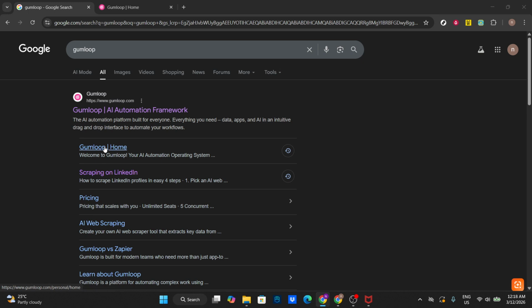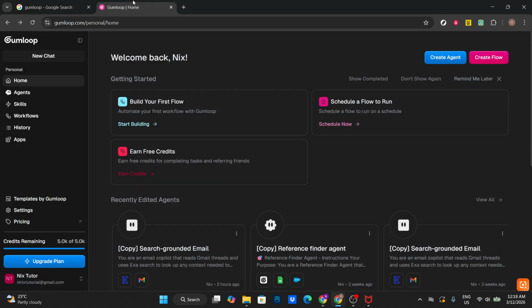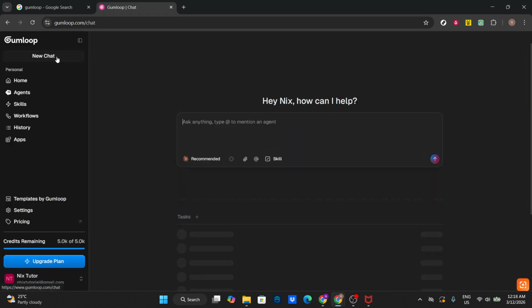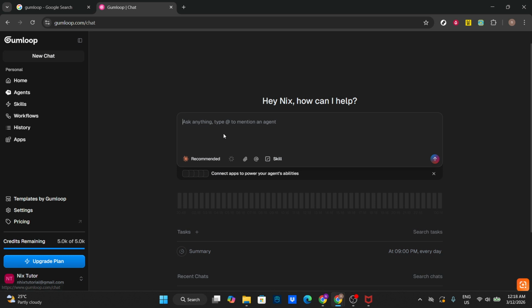You'll land on your personal home area. On the left-hand side of the screen, you'll see the main navigation. That's where you'll begin. Look for the option labeled New Chat. Click it to start a fresh conversation dedicated to your blog post. Keeping each project in its own chat makes it easier to track versions and refinements later.